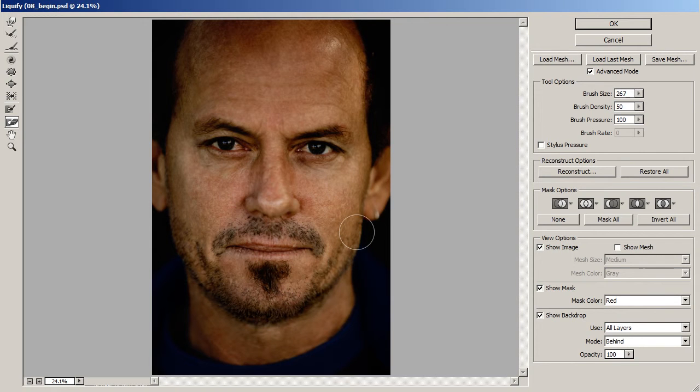Let's go ahead and take our thaw mask tool, get rid of that mask. I'm liking how that's looking. It's much straighter, okay? All right, so if you're not happy with any of those changes, we have a reconstruct tool over here. You can easily restore all that if you wanted to, but I'm pretty happy with the way it's looking.